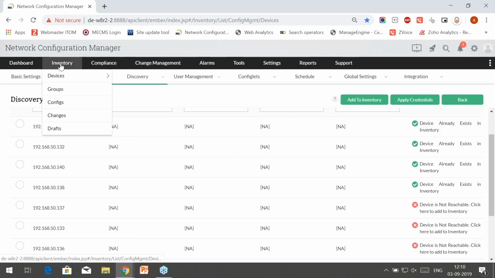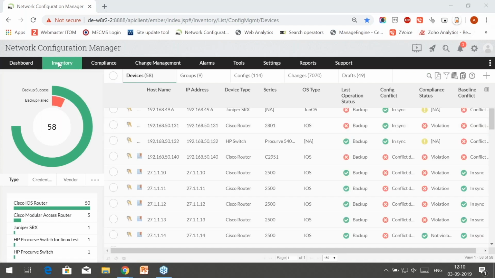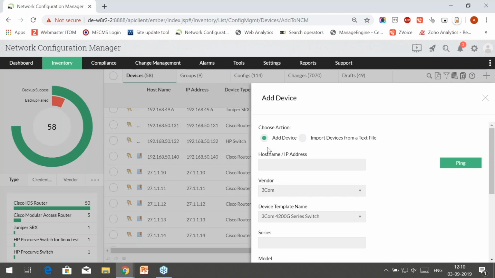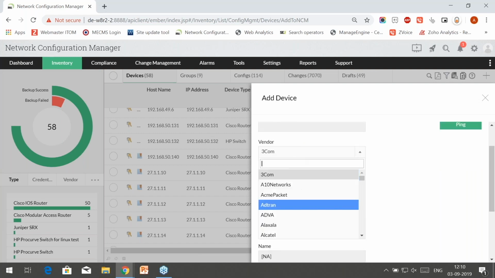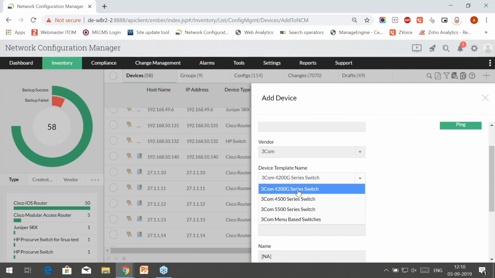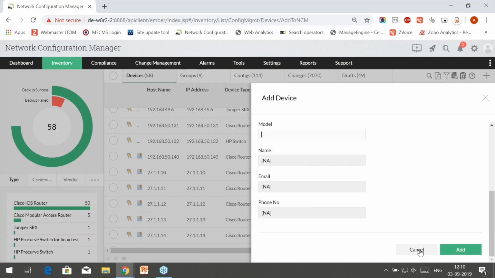So you go to the inventory. You click on the plus button here. So here you have the option to add a single device or import devices from a text file. So all you have to do is enter the IP or host name here, select the vendor. You can see these are the vendors that are currently supported by NCM. And you have all the device templates under that particular vendor. So you enter the series, the model, and once you're done with that, you click on add, and the device will now be manually added into the NCM inventory.